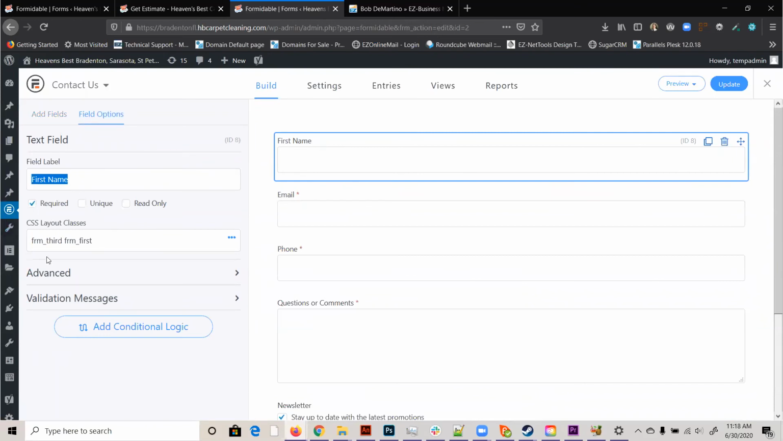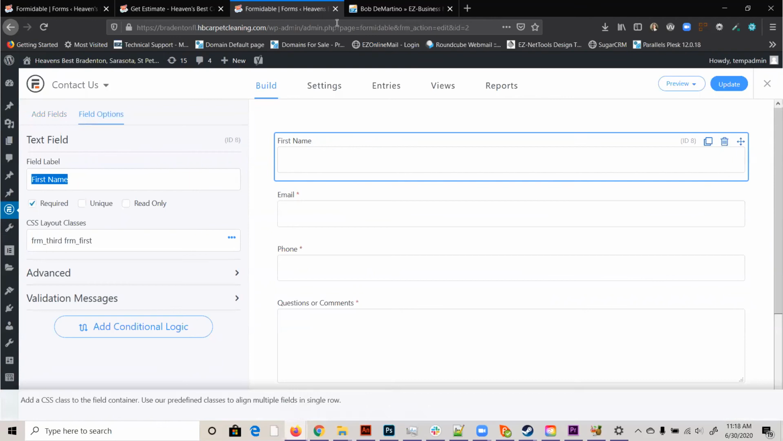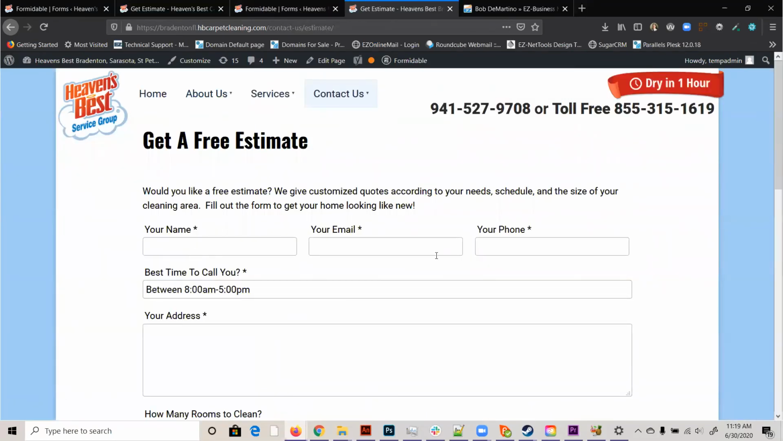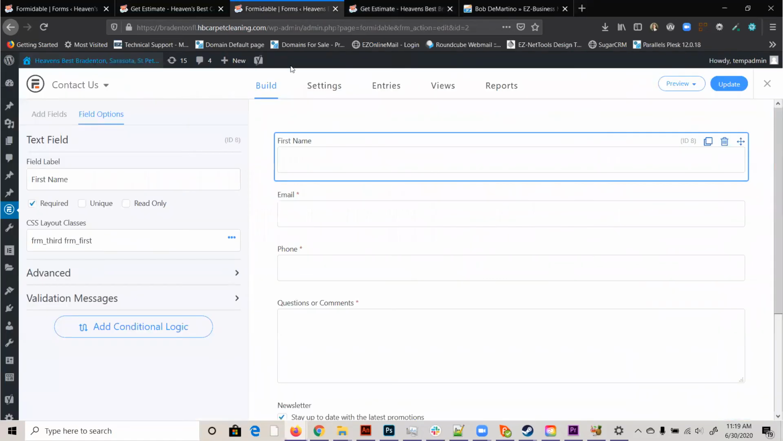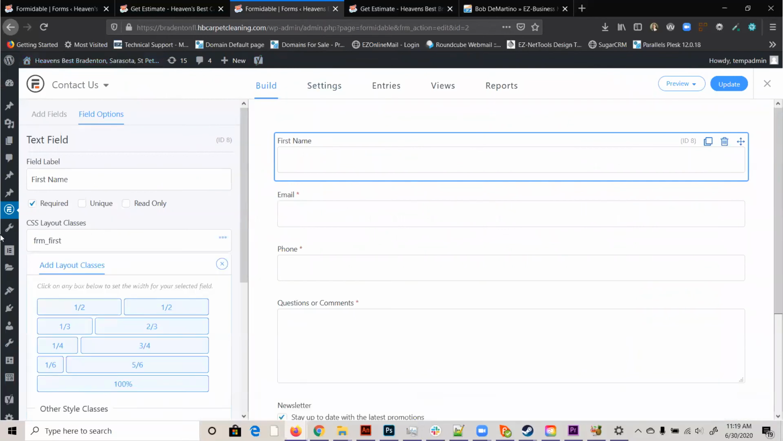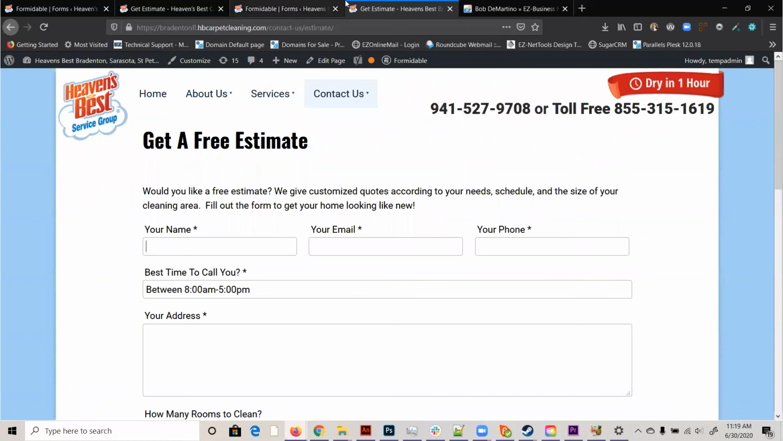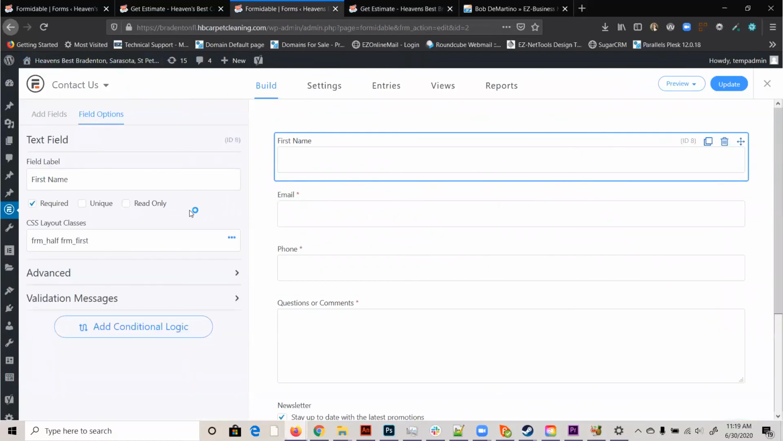The other thing I need to do is not make this 1/3 of the layout. Right now, you'll see this as FRM third. That means that it's going to be 1/3 of the column width. But I need to make it now be just half. So I'm going to take this off, just delete that little class there, and click this 1/2 icon. And then it just says form half, and also says form first. The reason why it says first is because it's basically the first in its row. It helps the padding work correctly.